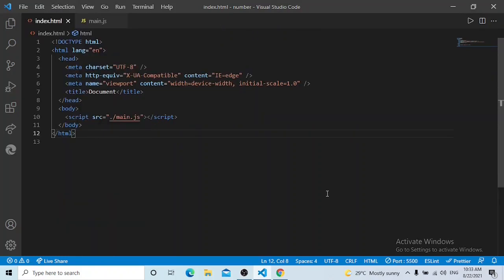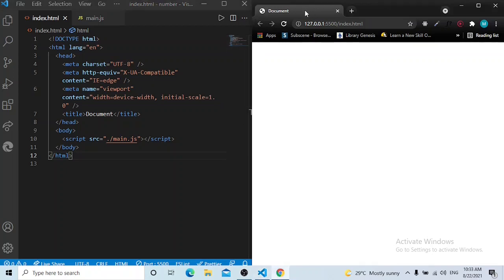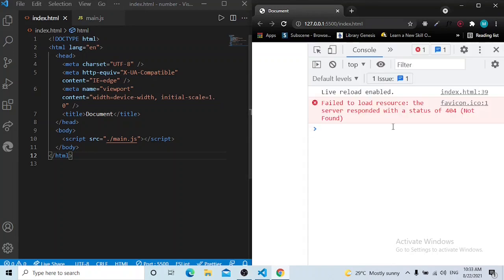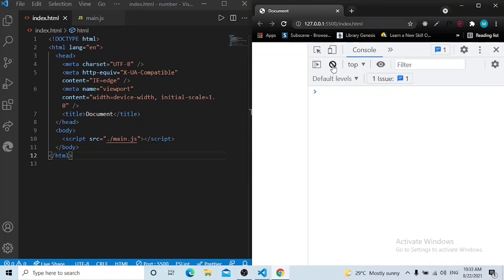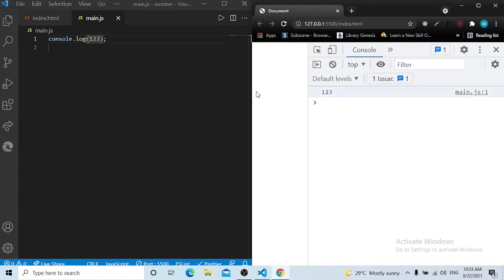Okay, now we will press the Windows key and left arrow, so that VS Code will take the left half of the screen. And now in the browser we can hit Control Shift J and that will open up the console. Let's go to the main.js and let's just do 1 2 3 and okay, everything is working.